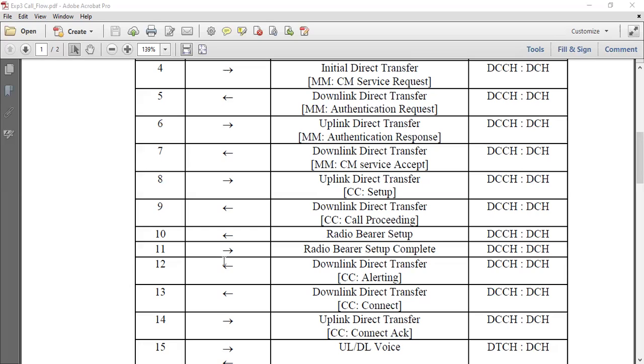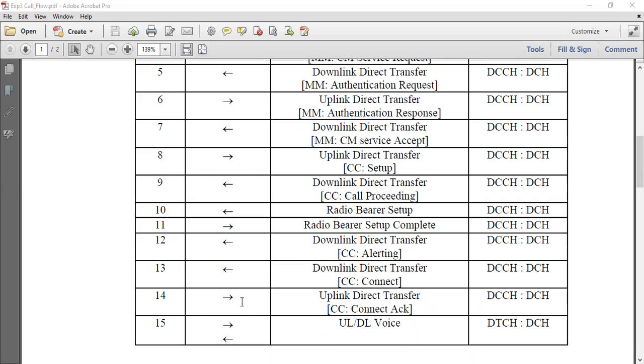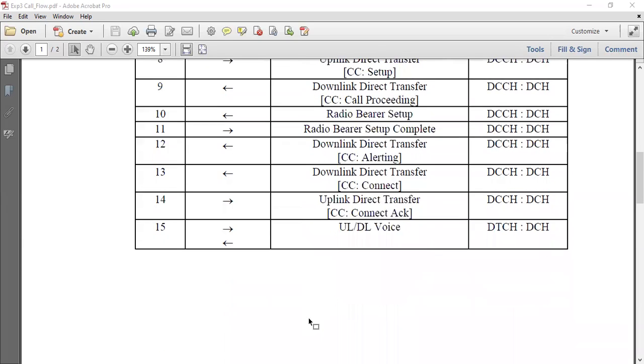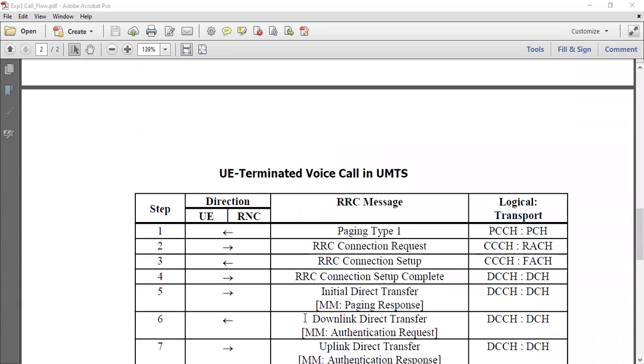And when the other side picks up the phone, presses the green button, then your network sends an indication, connect. That indicates that the other side has picked up the phone. Then your phone will send an acknowledgement to this message. And from then on, voice packets will flow in both directions. The same thing, if we look at the other side where the call is being received.